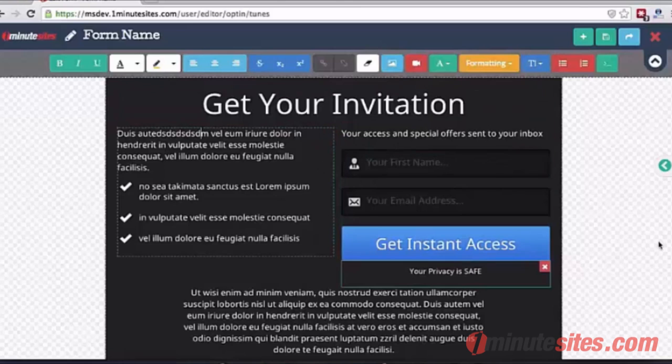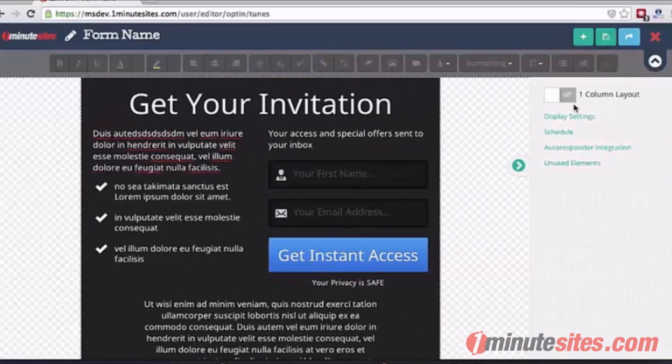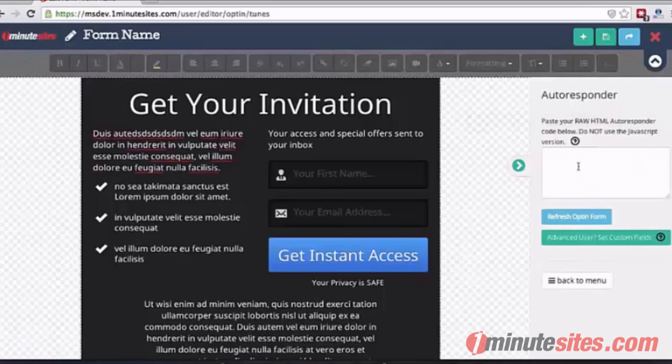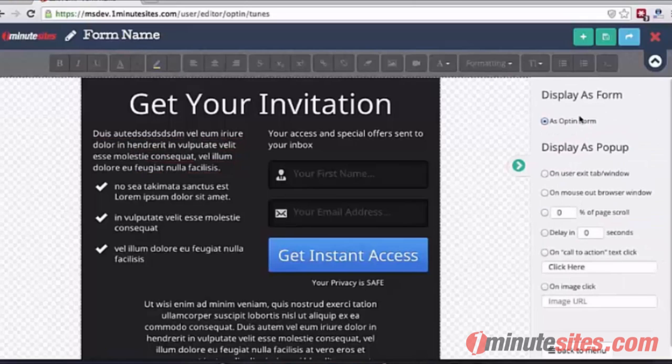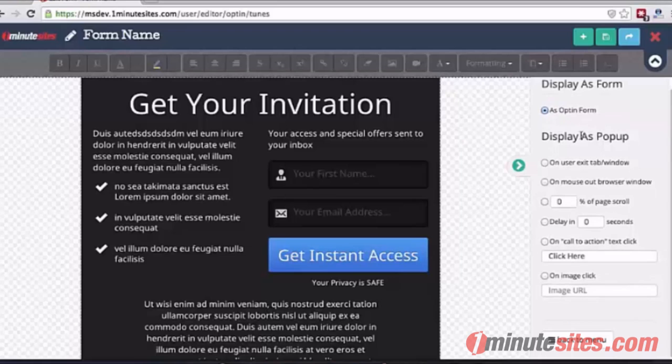Now let's expand our options, and you can integrate your autoresponder right here, just like we've done before. And then we have our display settings, where we can use it as a form that pops up on your external site. Or you can display it as a pop-up. And your options are to have the pop-up show upon someone exiting your pages. On mouse out of browser window means anytime a visitor's cursor leaves the window of the page, the pop-up will appear.